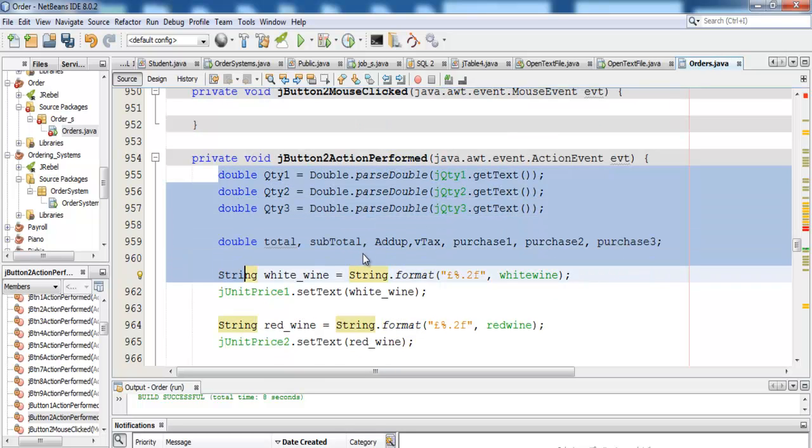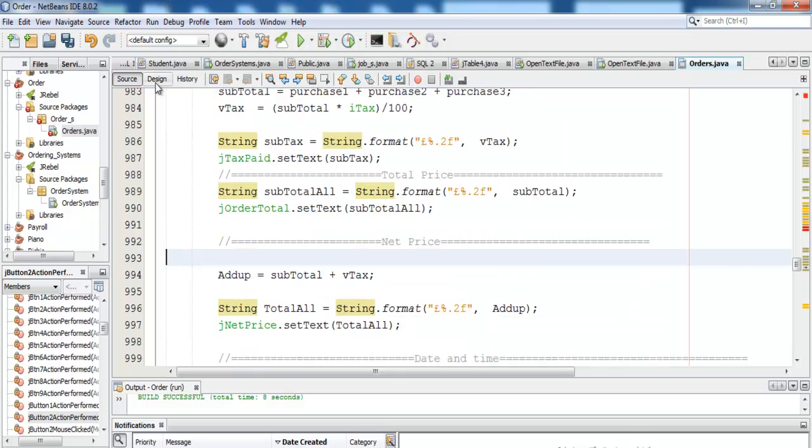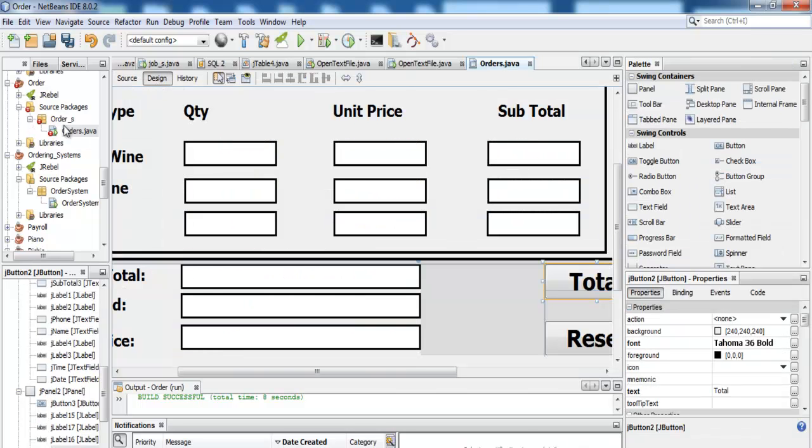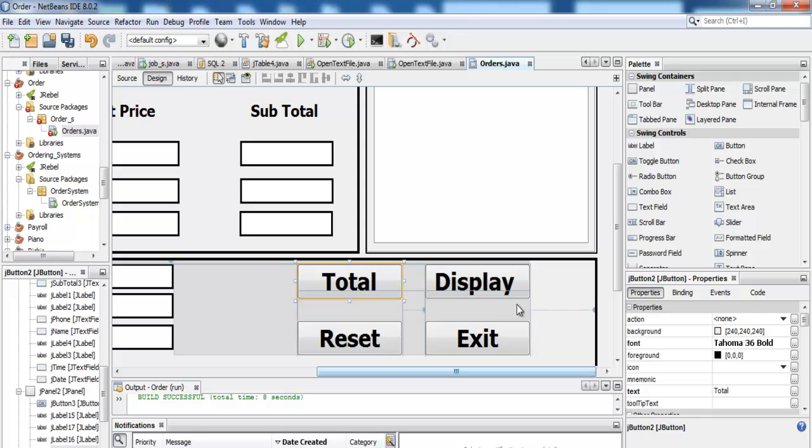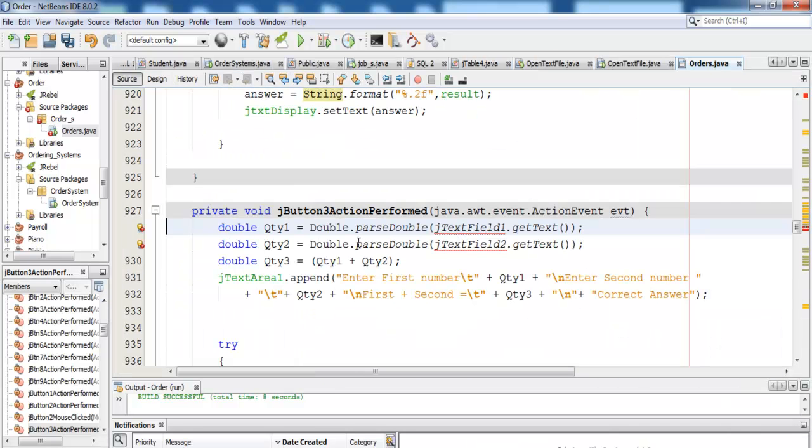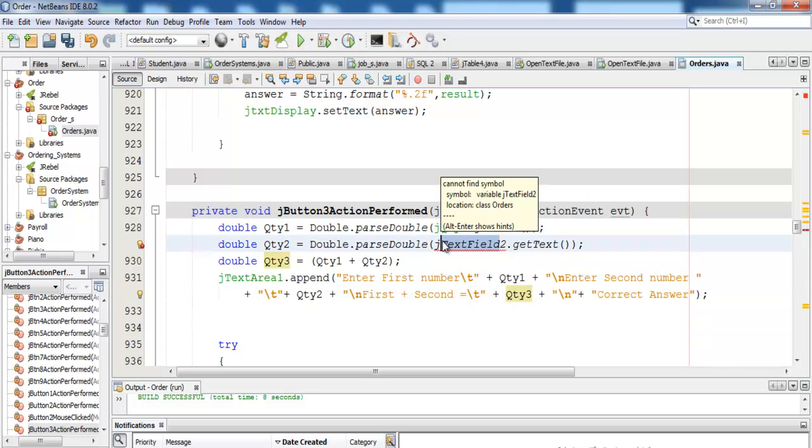Okay, let's bring it down so that you can see it more. Now the next thing is, if you notice there's still an error here, let me come here and just take care of that. Now if I double click on my display, I have this in here, so all I need to do is to change that to j quantity 1 and j quantity 2.